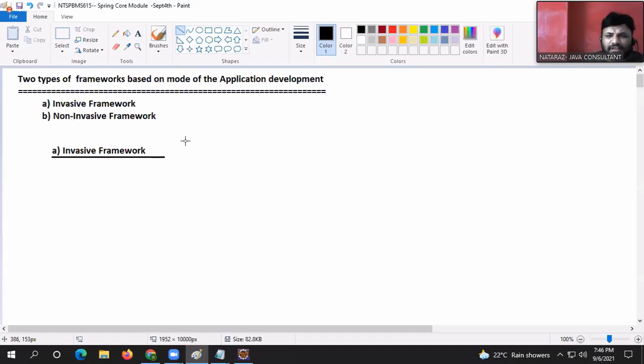What does an invasive framework say? Hey, programmer, come to me, use me, develop the application, develop the resources as tightly coupled resources with me and forever stay with me. That means the amount of dependency is more or not? The degree of coupling is more or not?